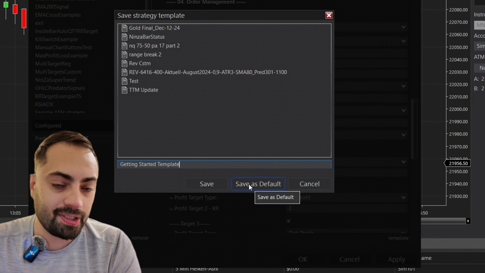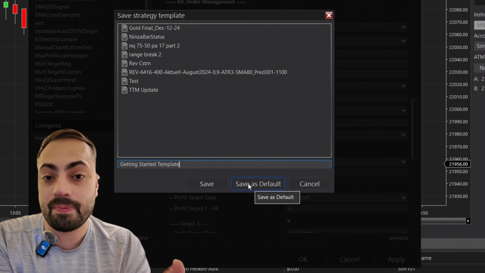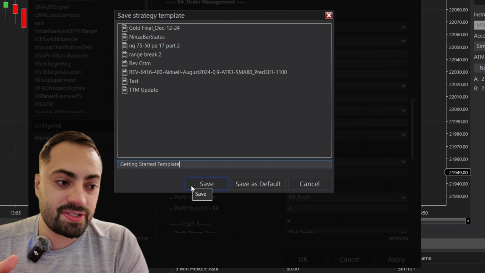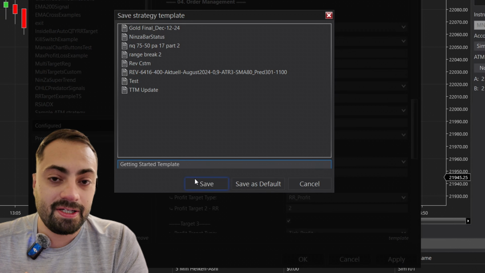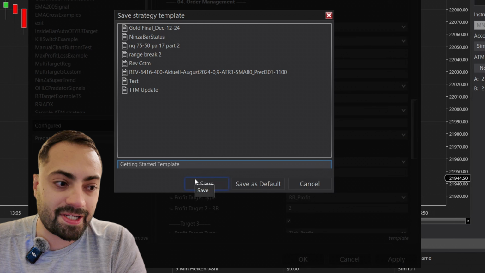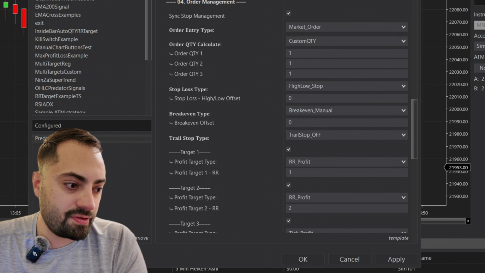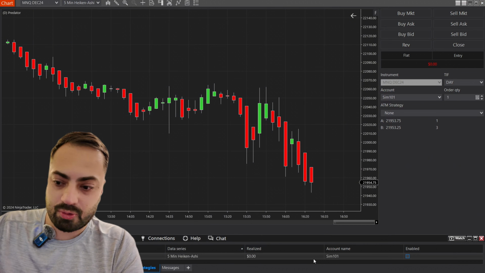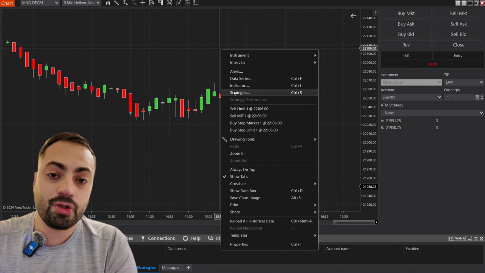You can save it as default, and anytime you load the predator, those are going to be the settings that are automatically generated. I recommend just saving it under a different name using the left save button. That way, anytime you load the predator, it's just going to be the default settings. But again, that's completely up to you. So we just save, and I'm going to remove this one, and I'm going to load a new predator.